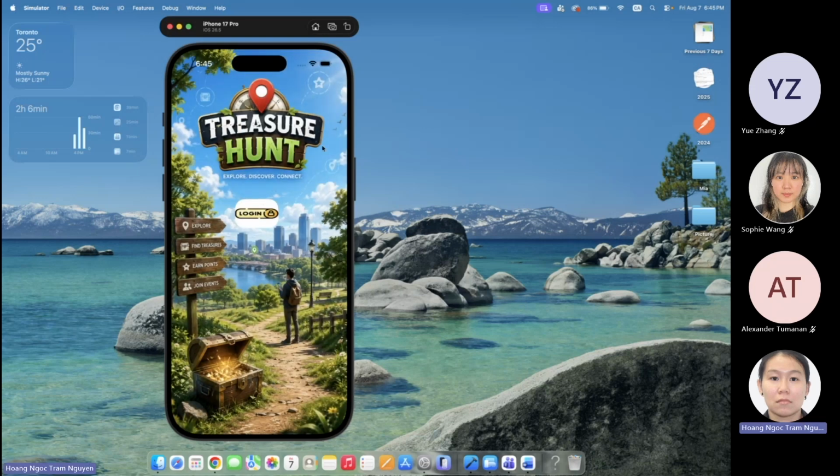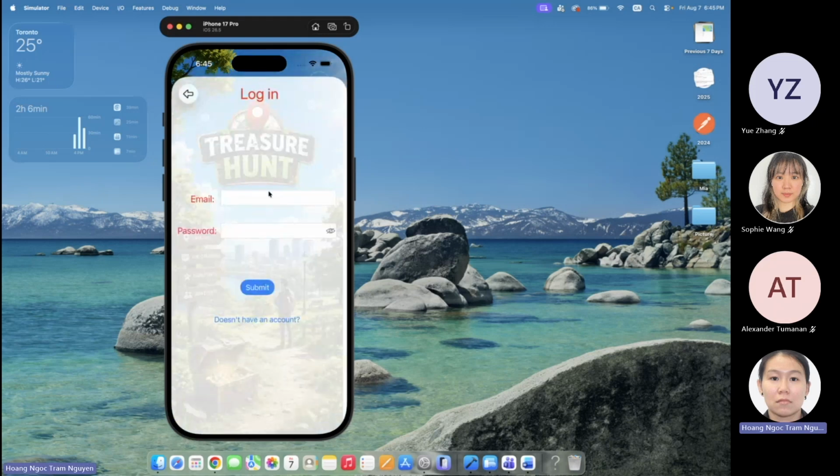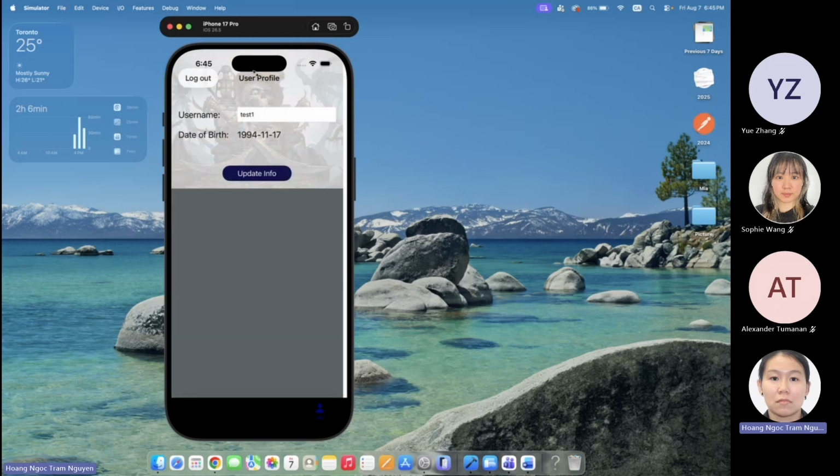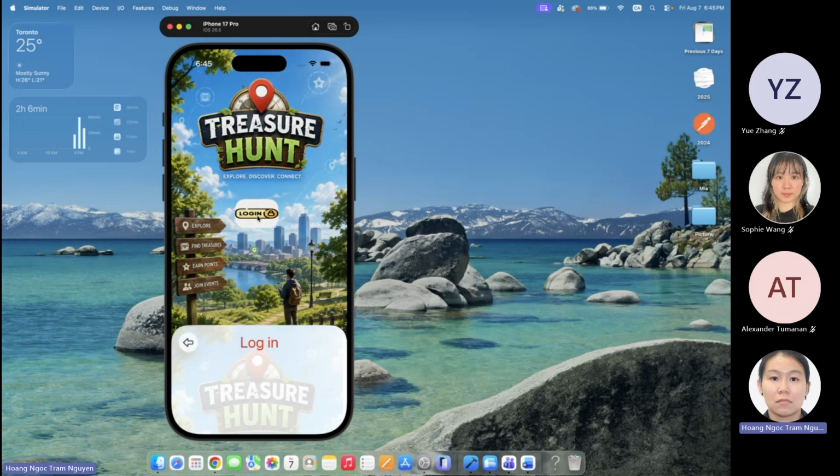When I have the account, I can right away log in to my account. In the meantime, if I don't have the account, I can log out and create a new account.